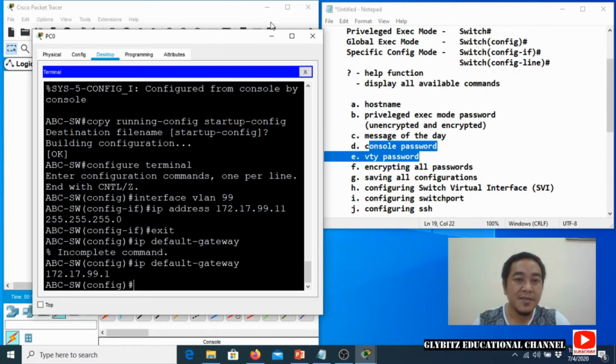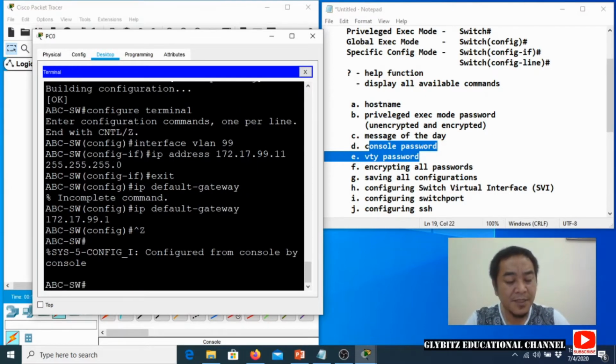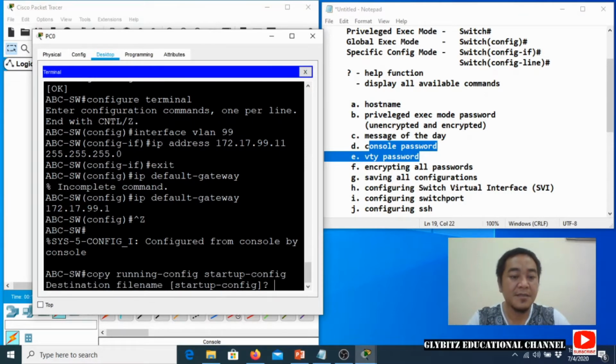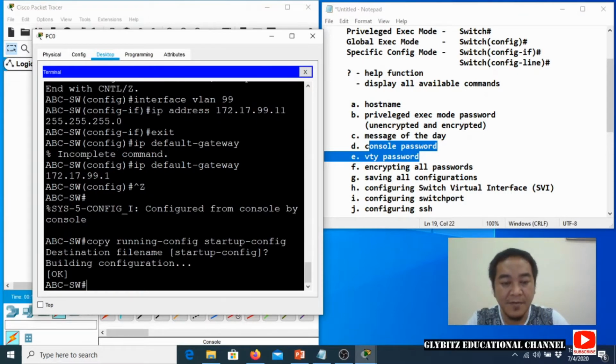172.17.99.1. So it means that before we can access our switch, we need to pass through our gateway here, which is the 172.17.99.1. Okay, so let's save. Again, I'll go back to the privilege mode: copy running-config startup-config. Destination startup, confirm, enter. So there you have it.